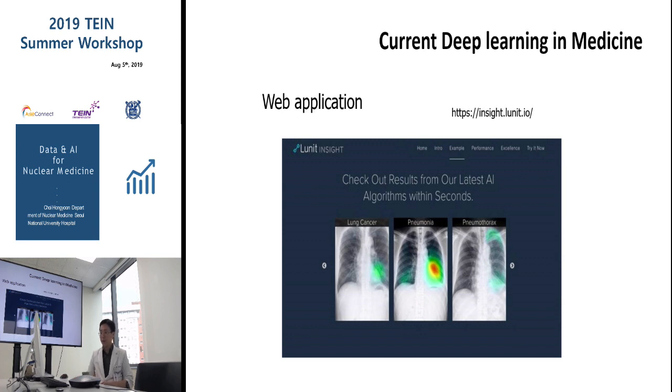And there are several types of web applications for deep learning models, and this is one from a startup in Korea. They developed their application for X-ray deep learning analysis, and you can access this web application from this website. So if you have some chest X-ray images, you can upload your images. Then this deep learning algorithm analyzes your chest X-ray data for tuberculosis, lung cancer, or pneumothorax.